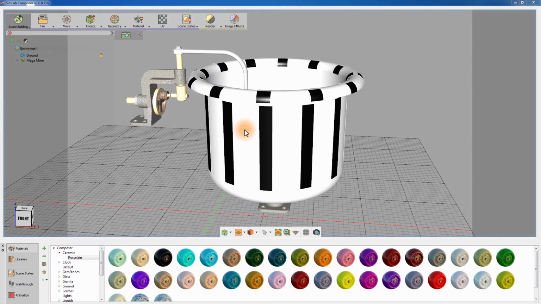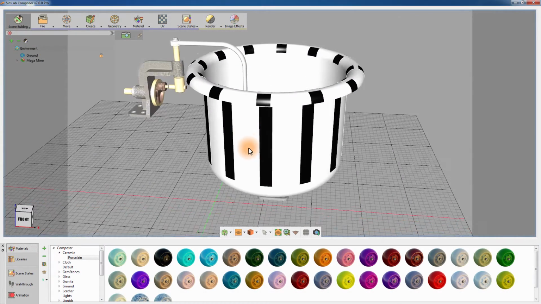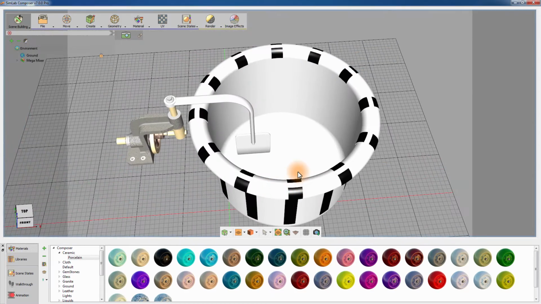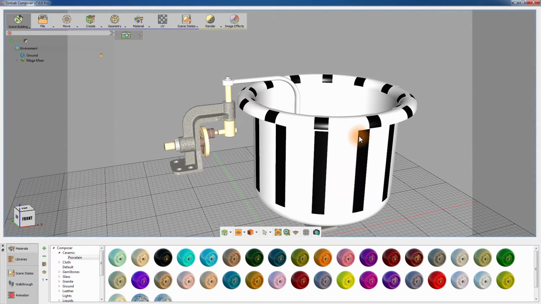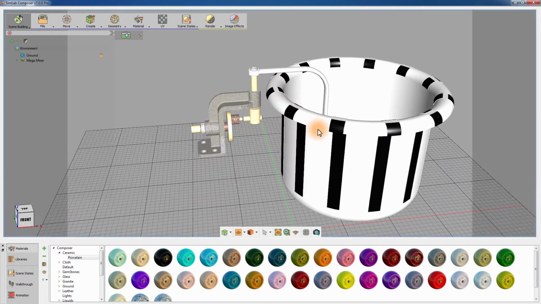In this tutorial, we are going to create a simulation for a dough mixing appliance using SimLab Composer. Let's quickly break down the mechanism of the mixer.